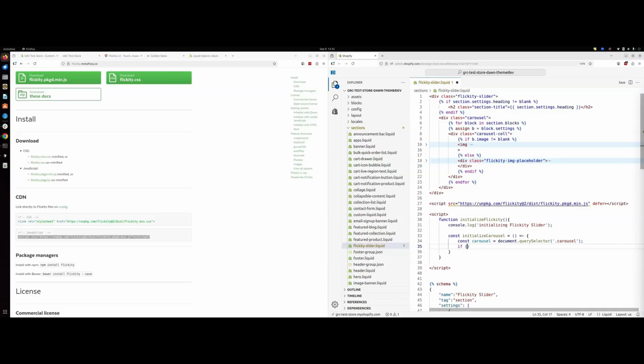And then if for some reason Flickity has already been bound to this carousel, then we will bail out of this function because we won't need to do anything. So if that already exists, then we'll just return. Otherwise, we'll carry on and create a configuration object to tell Flickity how we want the slider to function. So we'll say flickityConfig equals this JavaScript object.